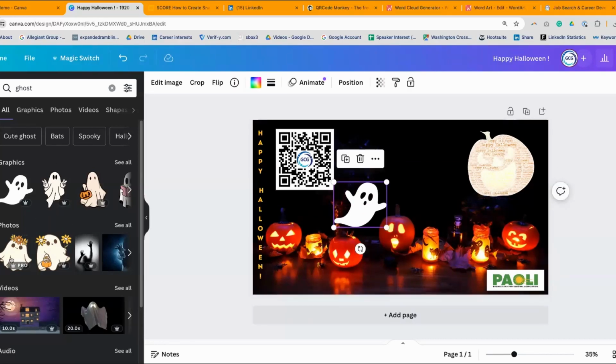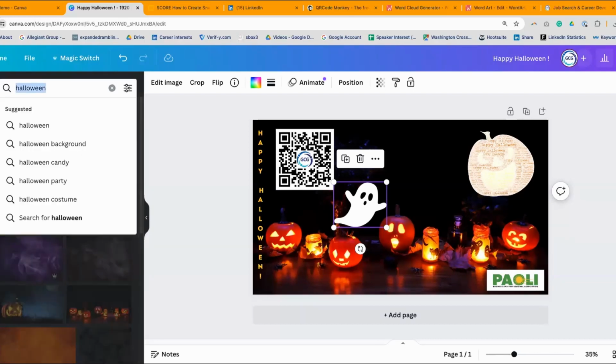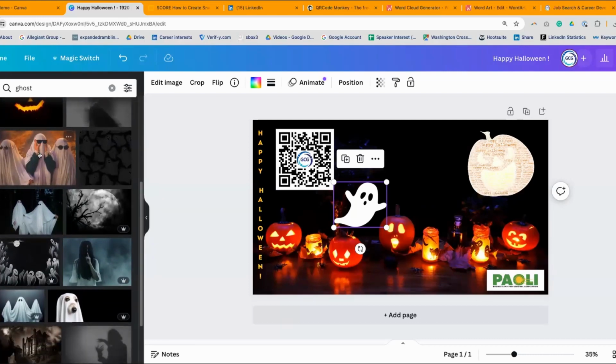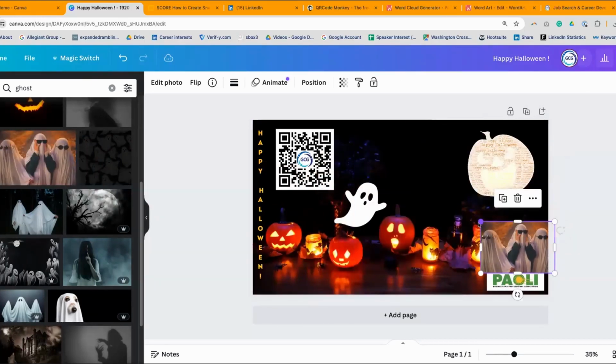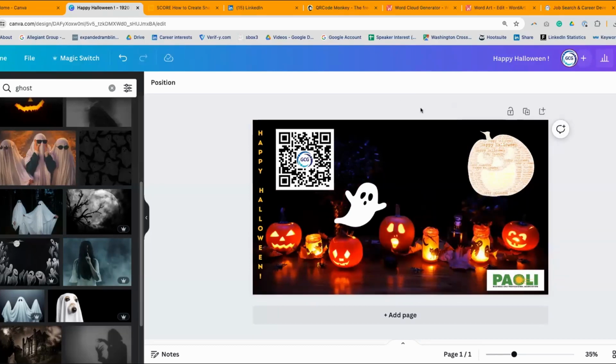Now, this little ghost, you can see, has a crown on it. So that comes from the Premium Pro account. But I can also go down to photos. And then let's say I wanted to do a ghost. That's a photo. So I want, kids. This is a free one. So I can drag and drop this photo in here. I can do that. Or let me delete that.